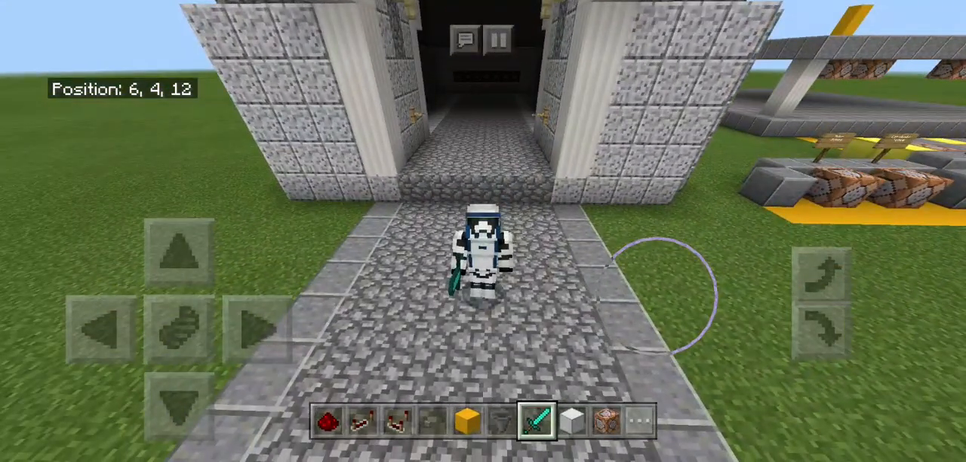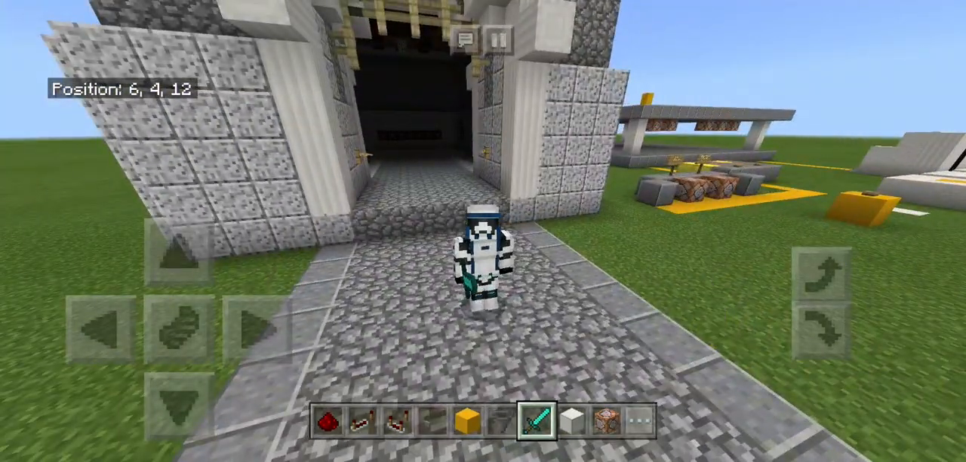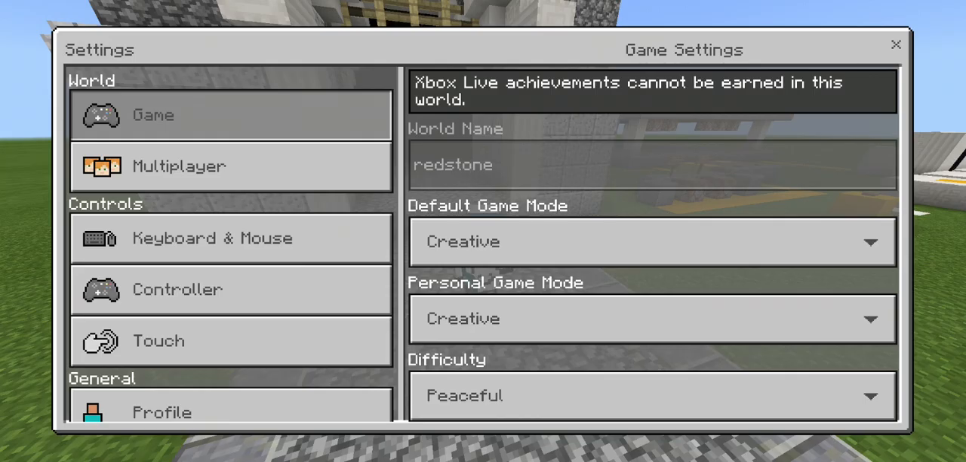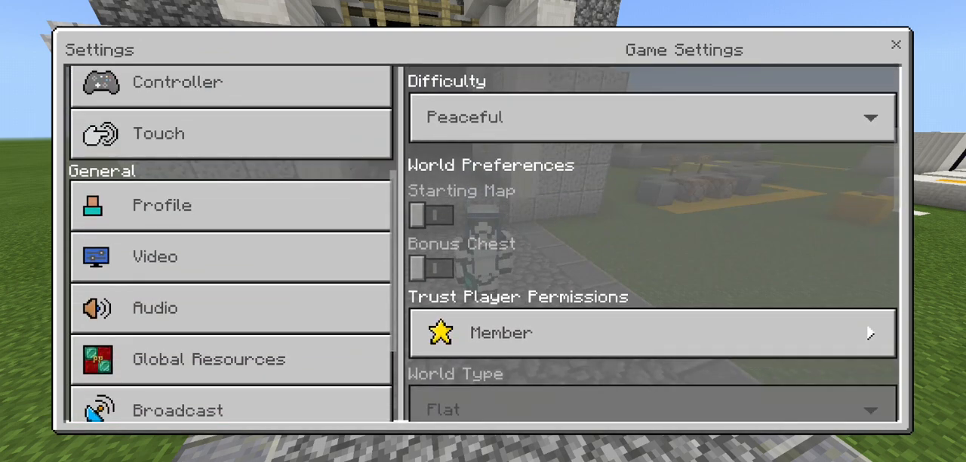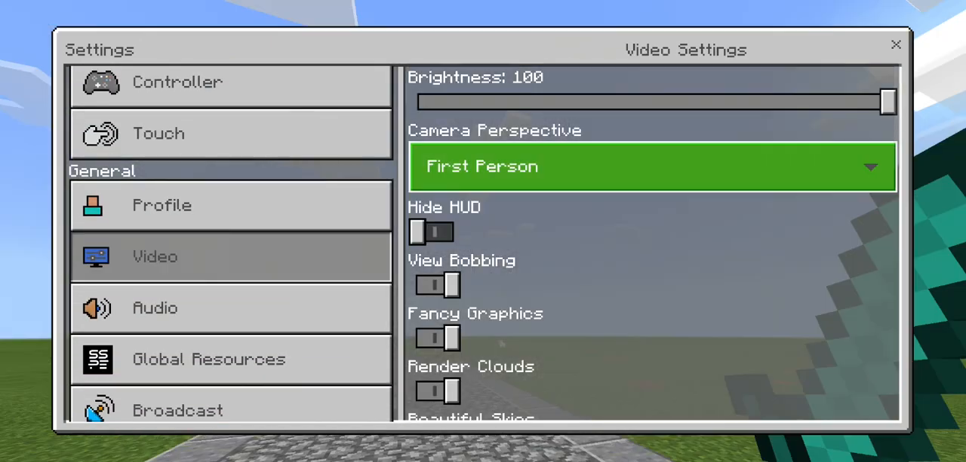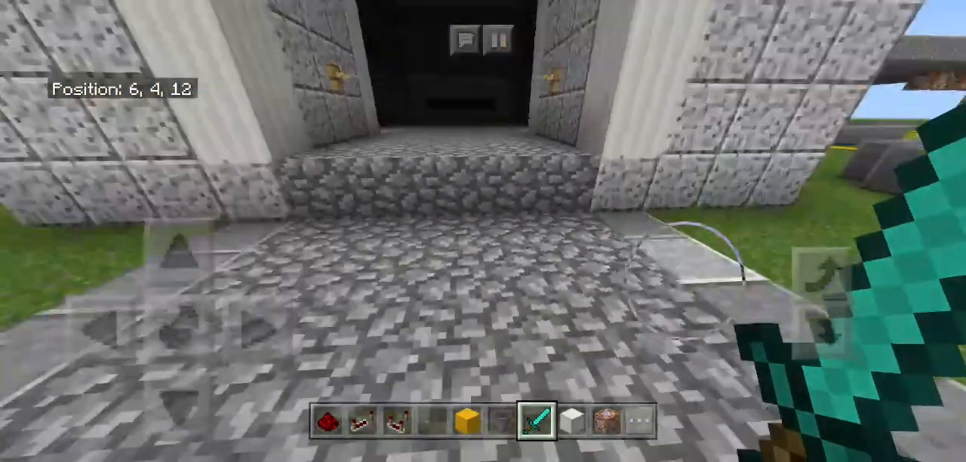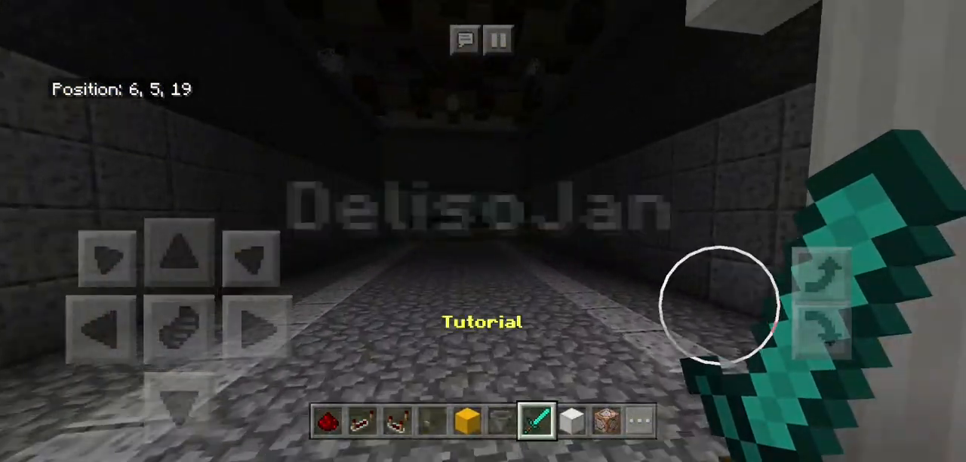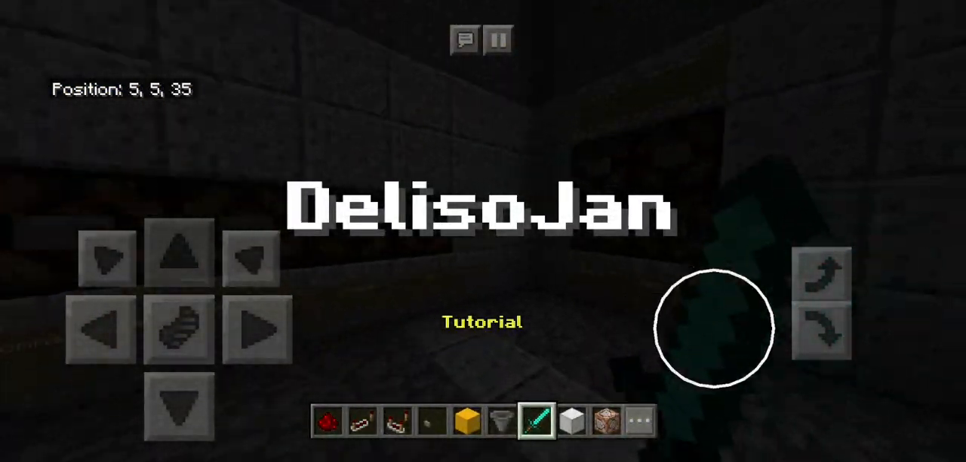Today I'm gonna teach you how to create a timer for your contraption. The application for this is you're making a dialog system or an event system that takes time or delay. So this is gonna be a tutorial video by DelisoJan, by me.